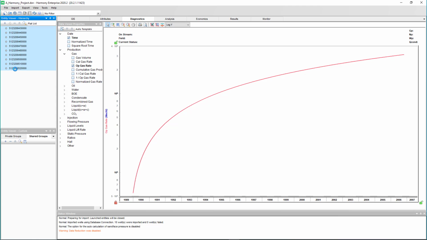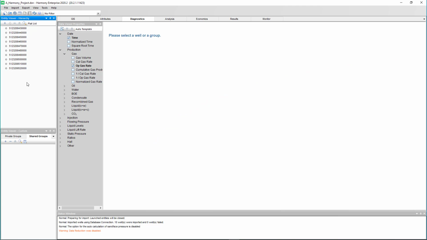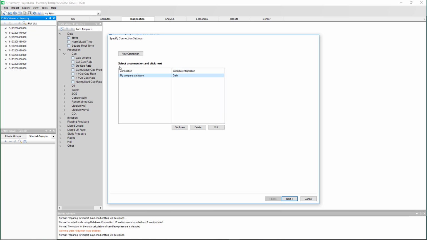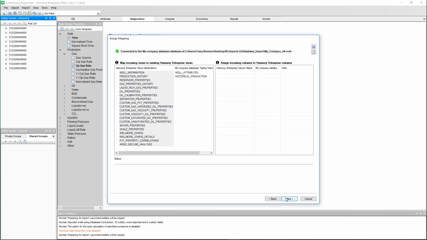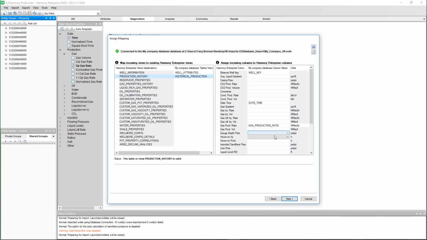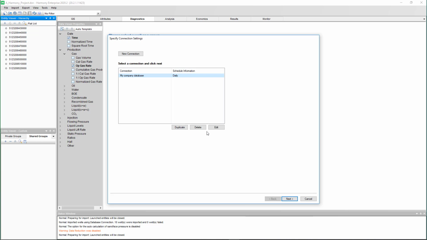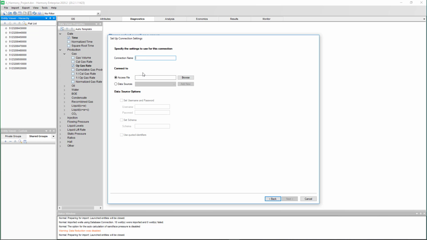So creating a database connection is actually that simple. Now, what about all the other data types that are available to import, and what about that schema piece that I mentioned in passing? Let's go back to our database connection. What I'm going to do is edit it. So we're going to leave everything the same, the name's the same, I'm still connecting to an access file. And you'll notice that what I could do is go ahead and map extra production data if I wanted to. Instead, I'm going to make a new connection and show you how that might work.